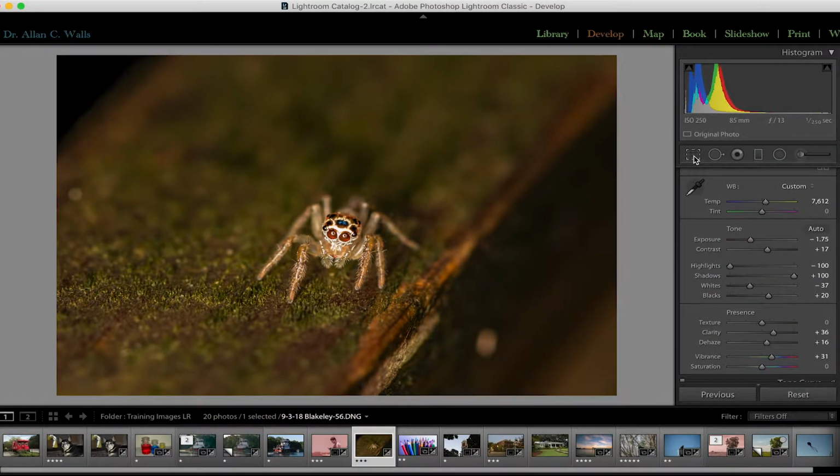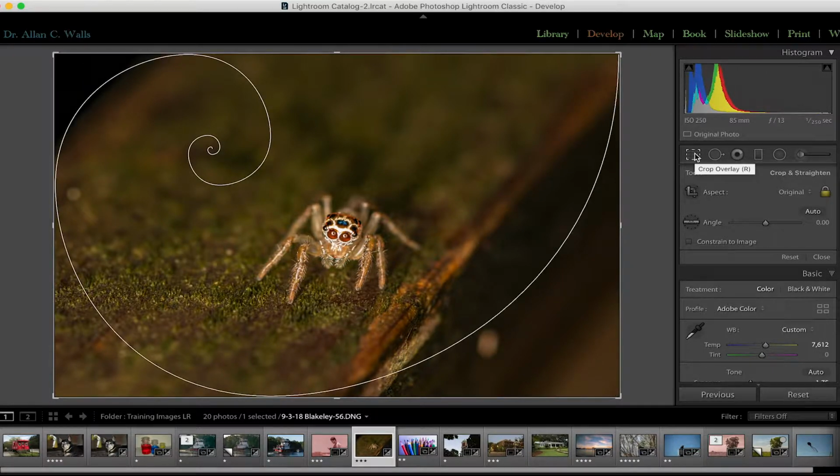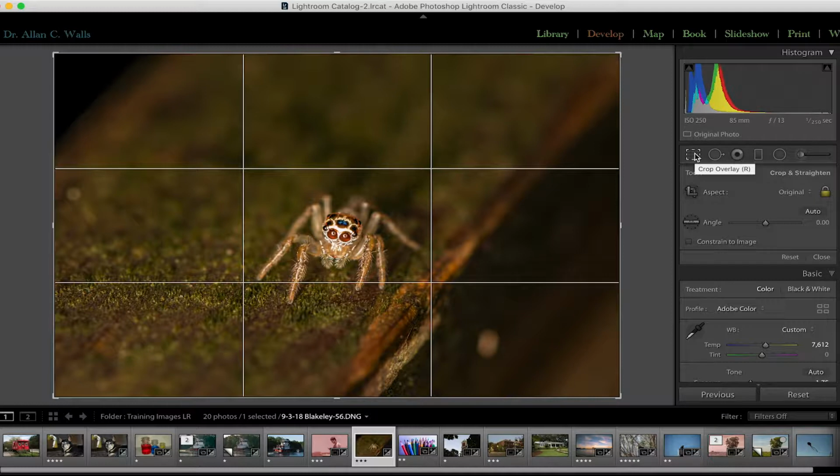You open it by clicking on the crop tool in the toolbar, which is right under the histogram, by the way. And it's called the crop overlay, and the shortcut is the keyboard R. So when you click on it, it'll open up. Let me show you how it actually opens up, because I have changed it. There we go. When you first click on it, it will open up with your entire image, the original image as shot, with a classic rule of thirds grid overlay.